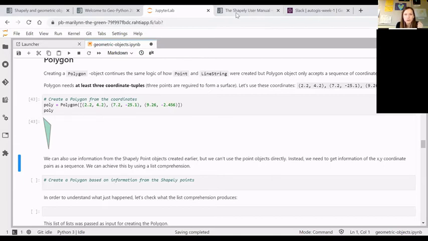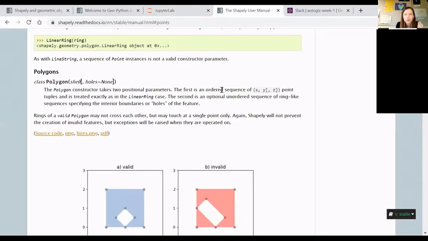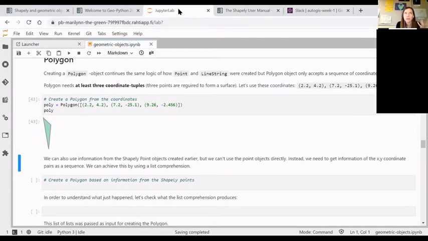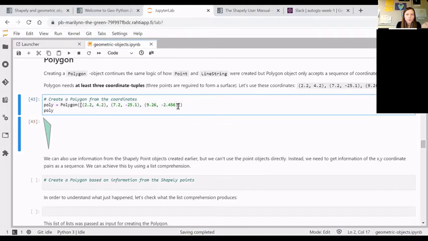So what did we do? We had this ordered sequence of point tuples. Ordered sequence means a list where the order matters, basically. So we have a list of coordinate tuples in here. In this case, we have 3 points for the polygon. And we have created it.